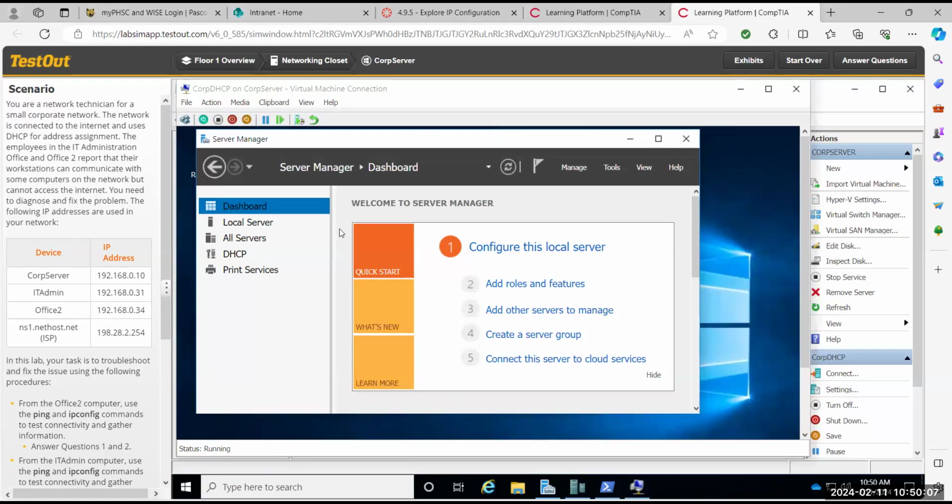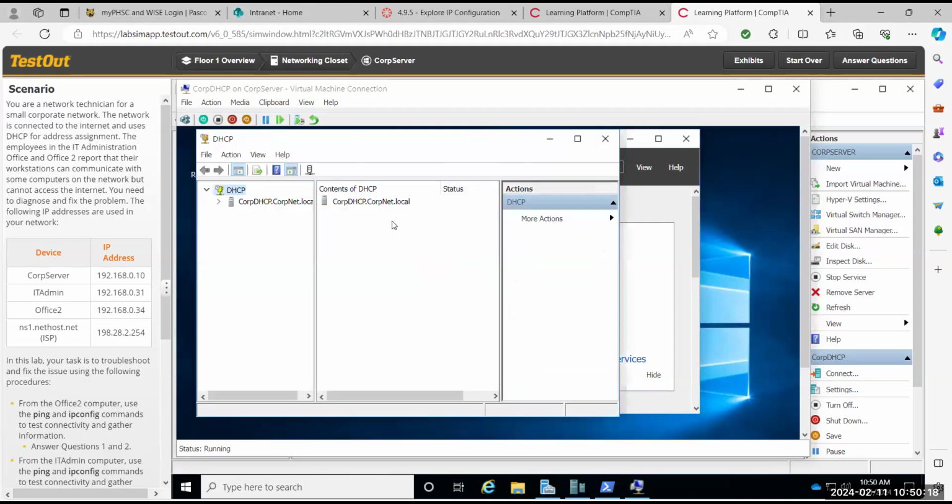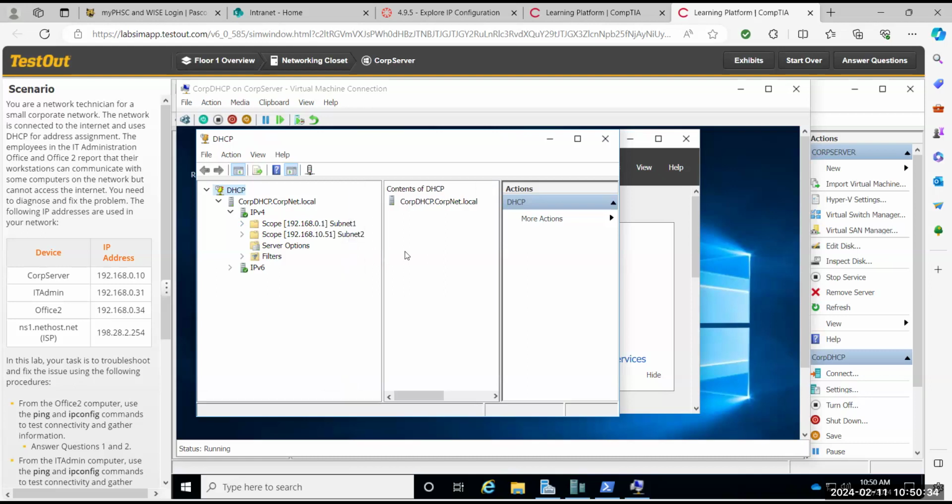All right, now step 5. From the server, we're going to use the DHCP console. So we're going to go up to Tools, DHCP. And we're going to expand corp DHCP IPv4. Let me maximize this. We're going to expand the IPv4 scope 192. I can't read this, so I'm going to expand this more. Subnet 1, and I'm going to expand that.